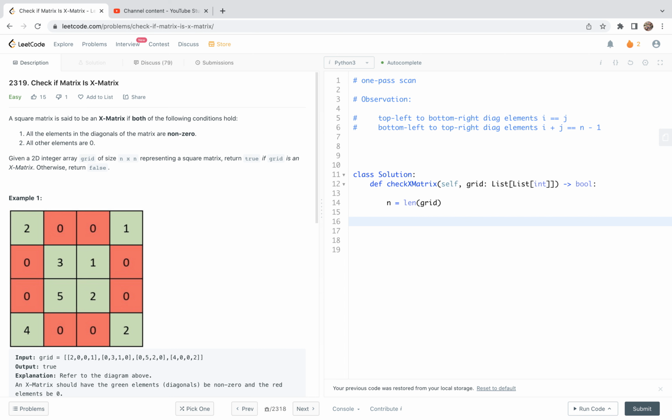First I'll track the information for the size of the grid. It's n by n by the assumption of the problem. Then we're going to do the for loop for i in range n, for j in range n. Basically we want to check, first look at the diagonal. If i equals j, or i plus j equals n minus 1, in this case we are considering elements in the two diagonals. If they are 0, we're going to return false.